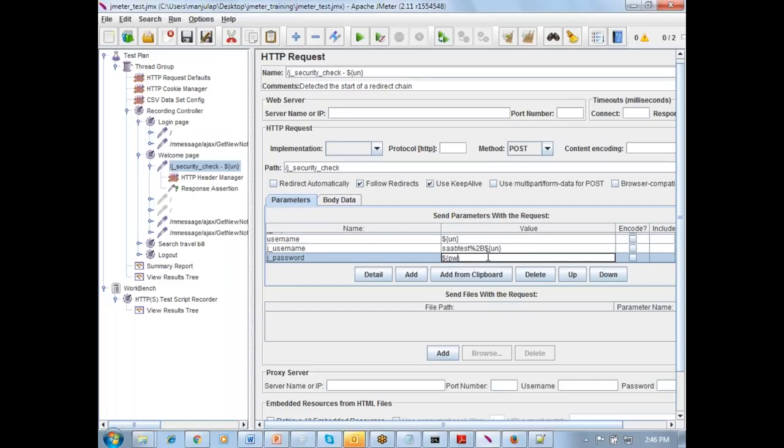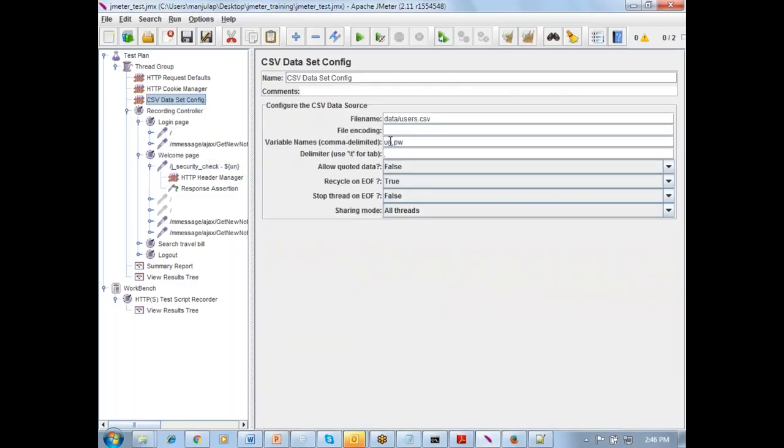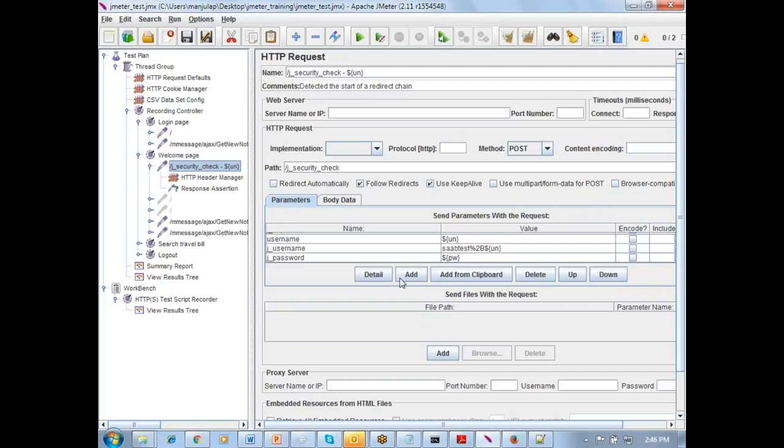So whatever variables you defined in JMeter, you can access those with a dollar sign and curly brackets. Right? So we have given these variables UN and PW, and now we are accessing them in dollar and within curly brackets. Right? So now this we have configured.